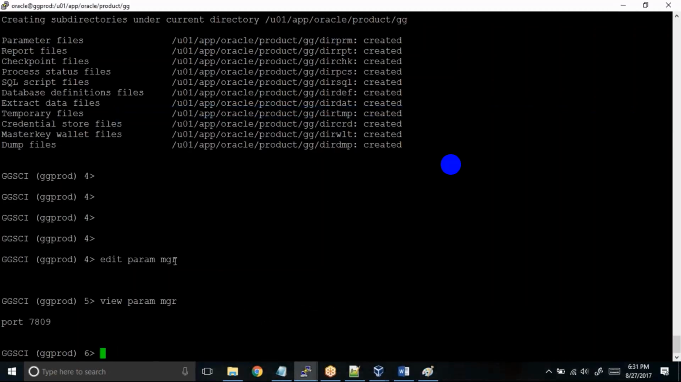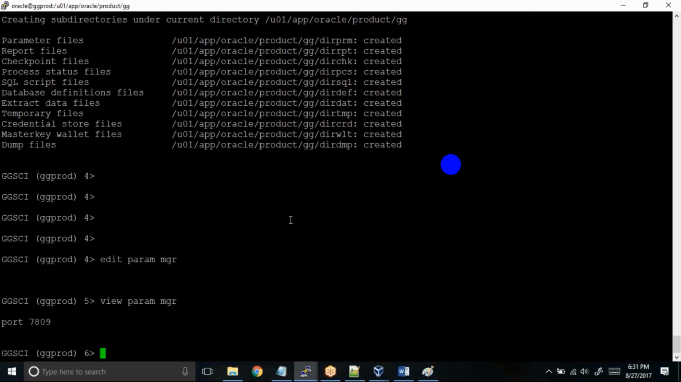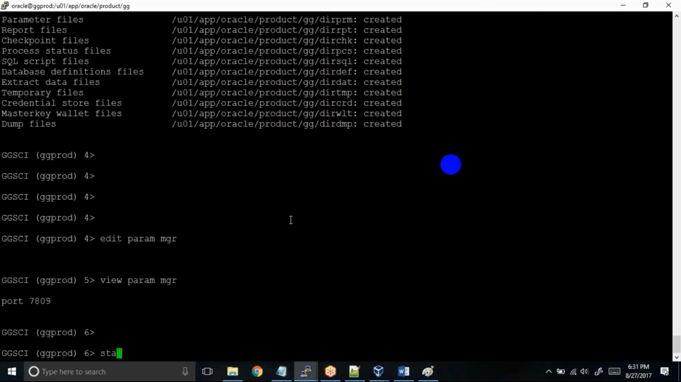So how do we start any process inside the Golden Gate? It is very simple. Start the process name. As I mentioned, manager process, in short, you can type it as mgr also. So if I just type start mgr, it will start the manager process. Let us start this one.